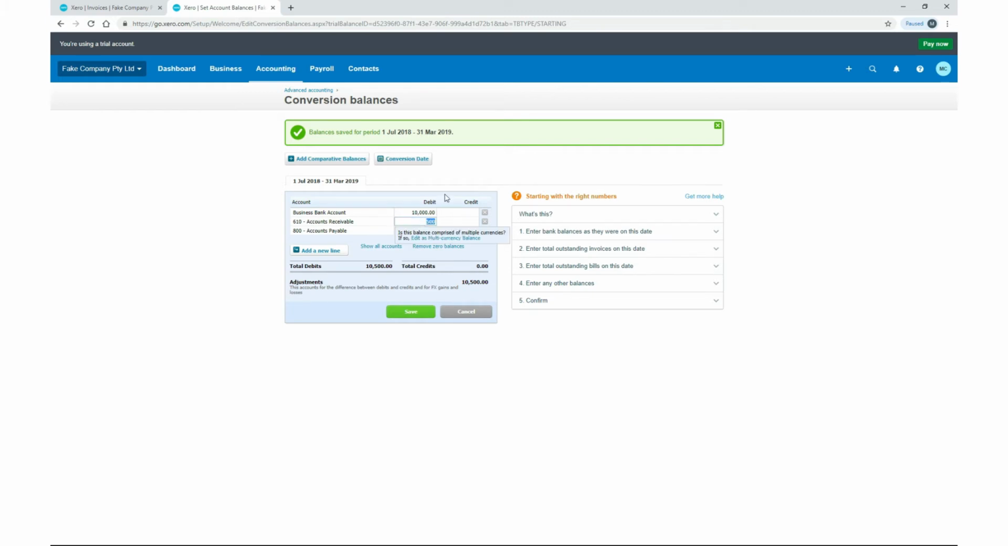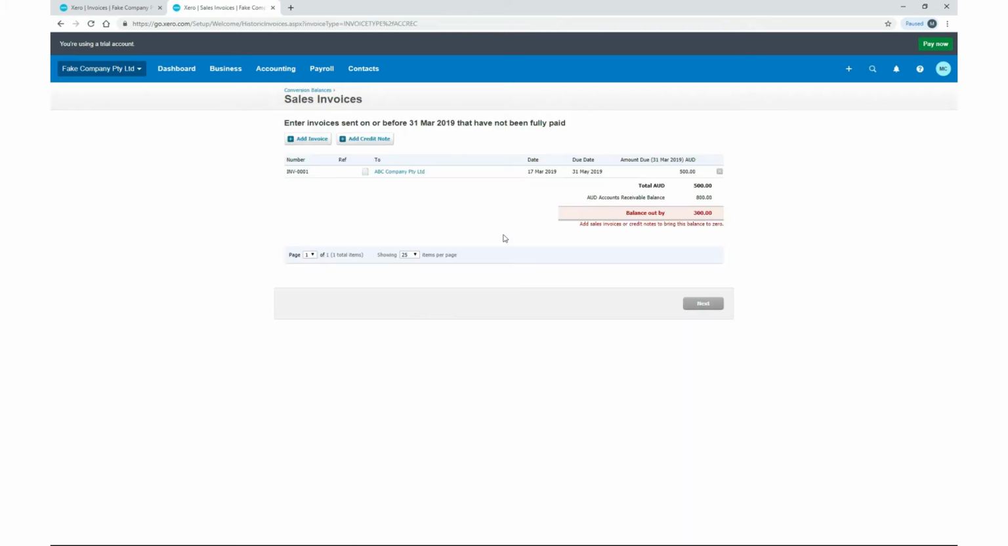So if we change that now and we say that's, say, $800 and click save, now it's taken us back to that screen and it's telling us that we're out by $300, which we are. So we've got the $500 invoice in there, $800 worth of accounts receivable. So we need another $300 worth of invoices.